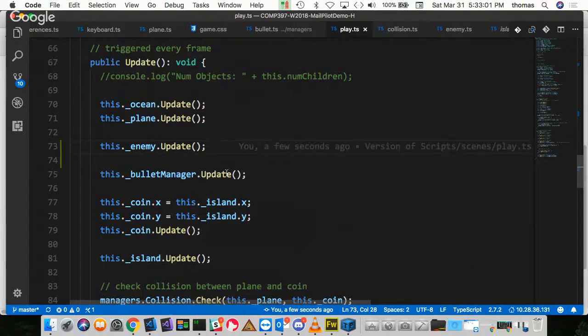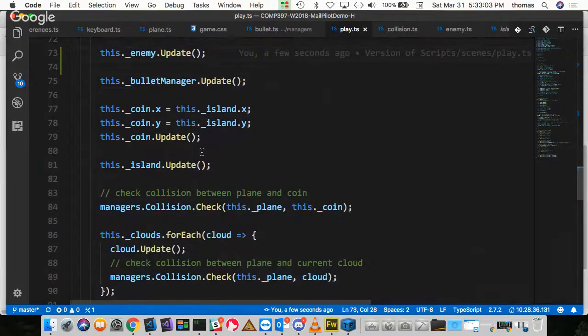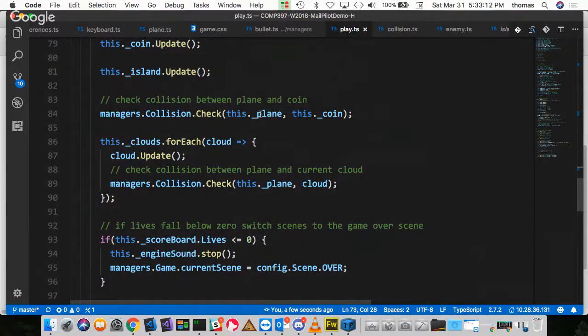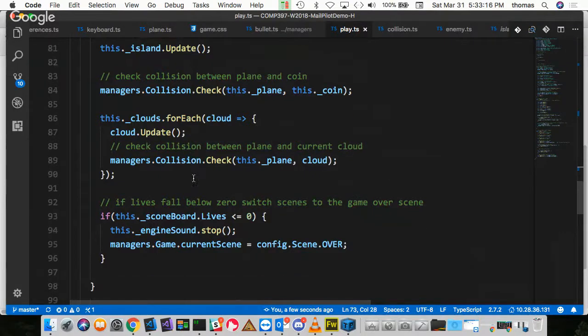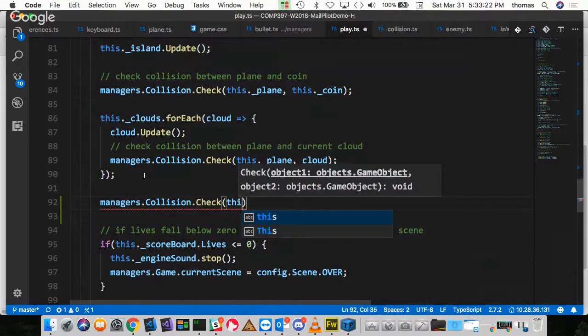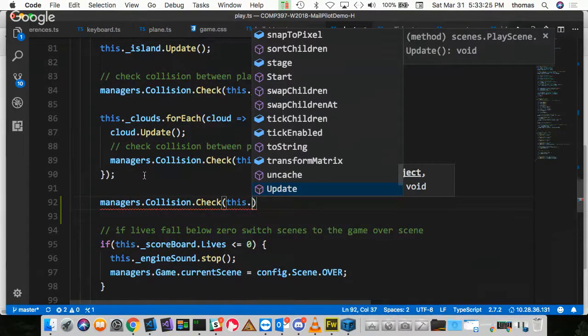Okay, so the position of the enemy is going to be updated, and then when I check my collision, I check the plane and the coin, the plane and the cloud, and then I'm going to check the managers.collision.check. Okay, now this is interesting. I want to check the bullet and the enemy, any bullet.